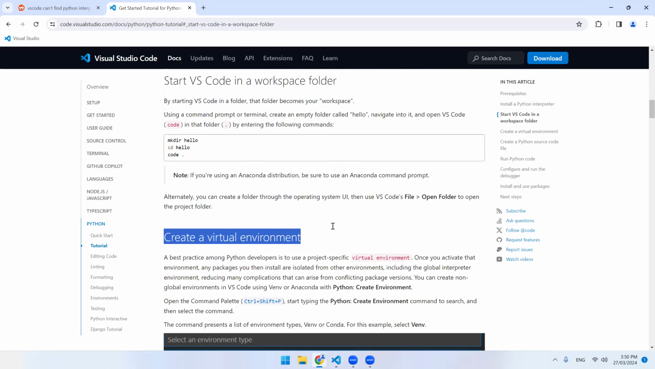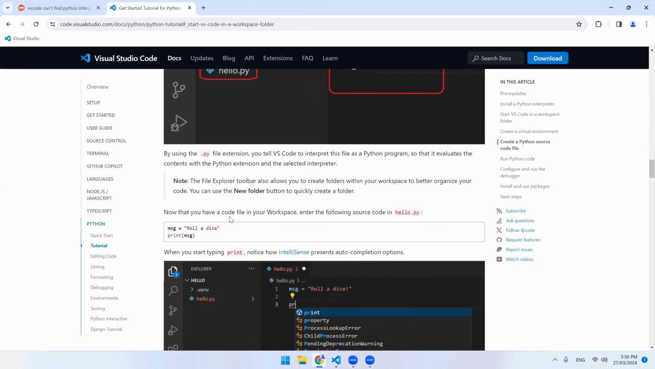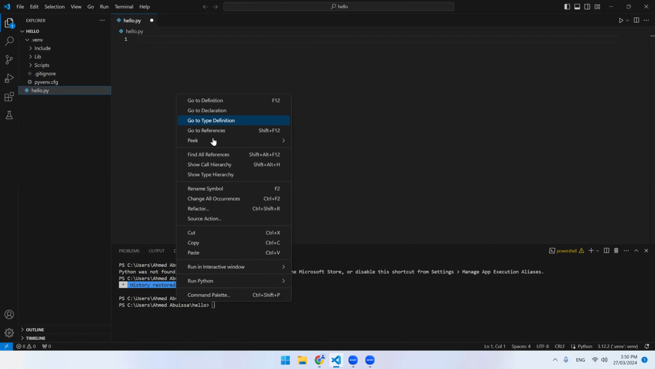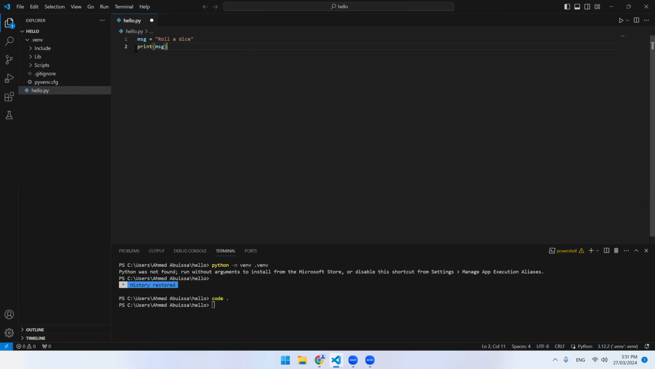Okay. Yes. So let's go to the step where we are writing our first code. It's saying that now that you have a code file in your workspace, enter the following source code in hello.py: message equals roll a dice, print message. I will just copy this and put it here, and paste. But they want us to type it, so let me just delete this. So I have a message. Like this, I'm defining a variable message and I'm giving it a value of roll a dice, okay? Then I want to print the message, so I say print.